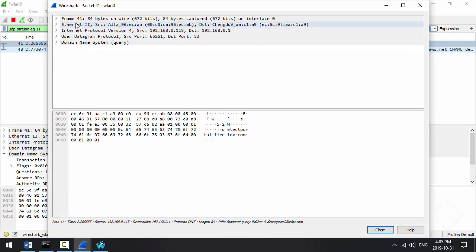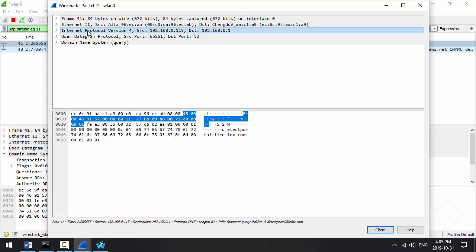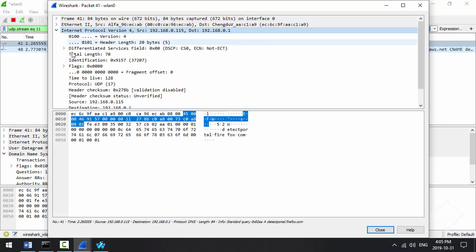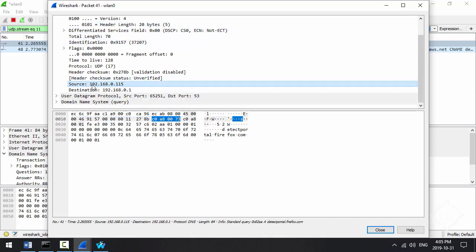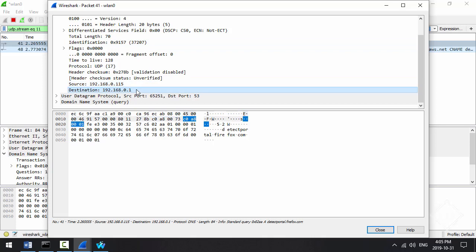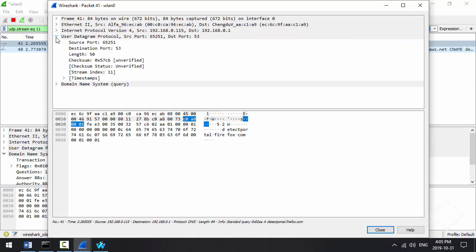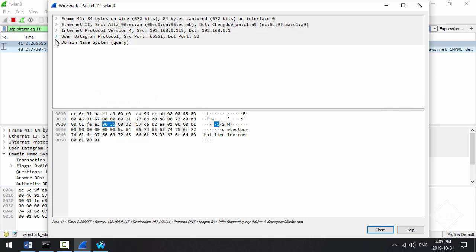So we have some lower layer stuff. Here is layer 3, IPv4, where we get all of the details. So we have source IP address, destination IP address. Here's layer 4, UDP. We only have the ports. We don't have SYN, SYN-ACK or anything like that.